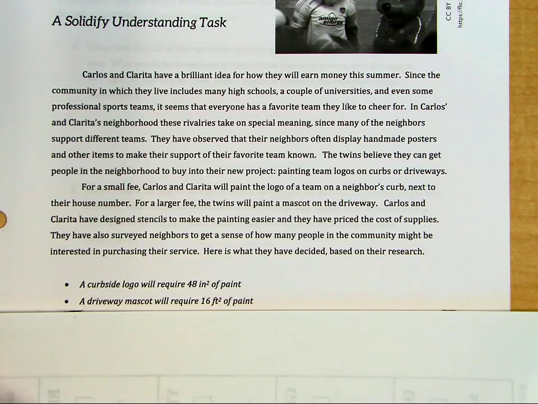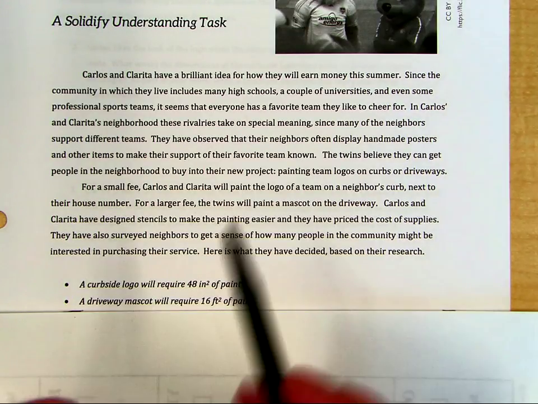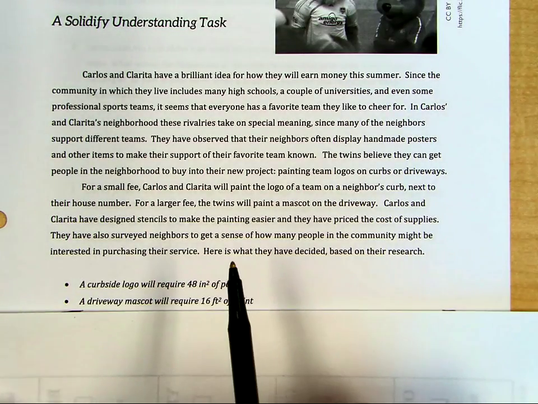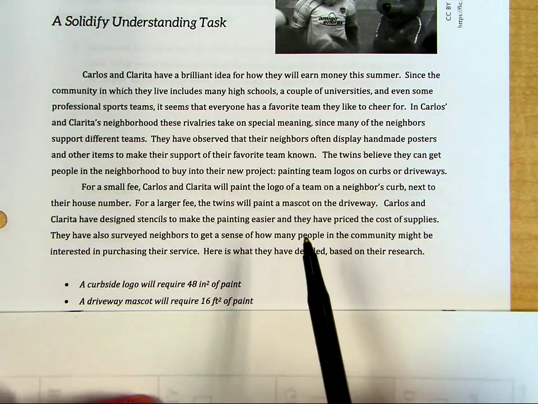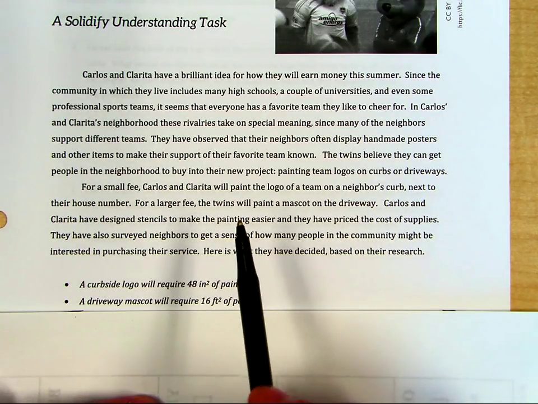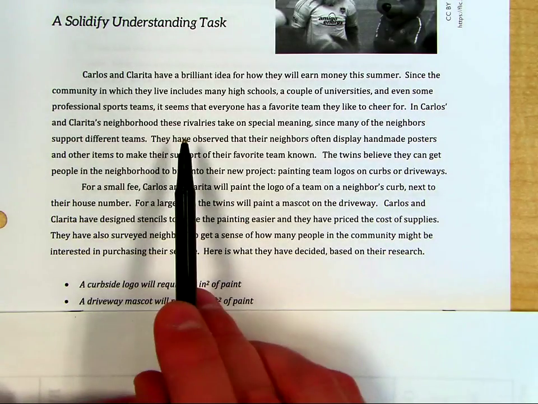Alright, boys and girls, here's the introduction to your 3.6 task, a Solidify task, Curbside Rivalry. We've got Carlos and Clarita again, the very industrious young teenagers. They're trying to paint logos for their favorite sports teams because they have neighborhood rivalries.